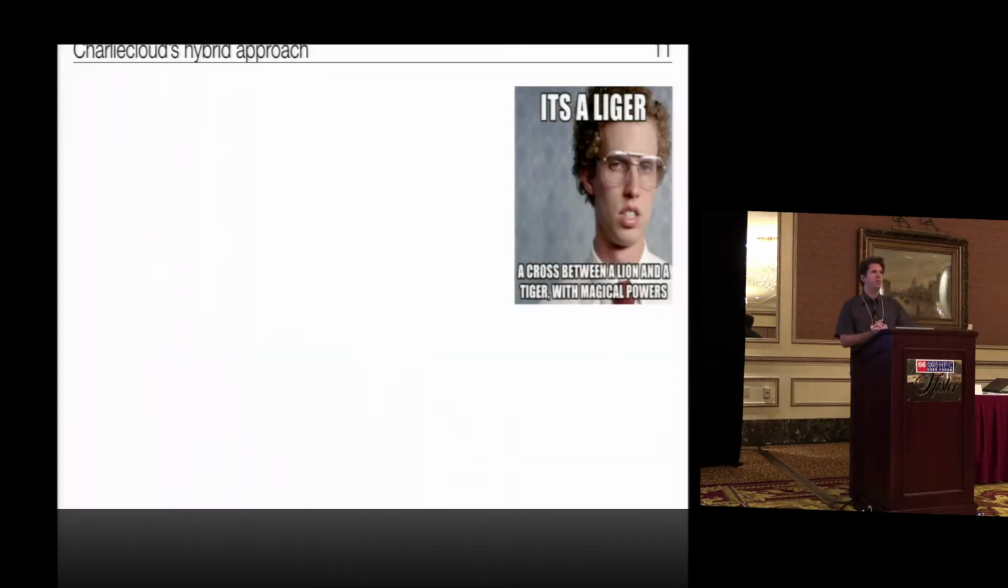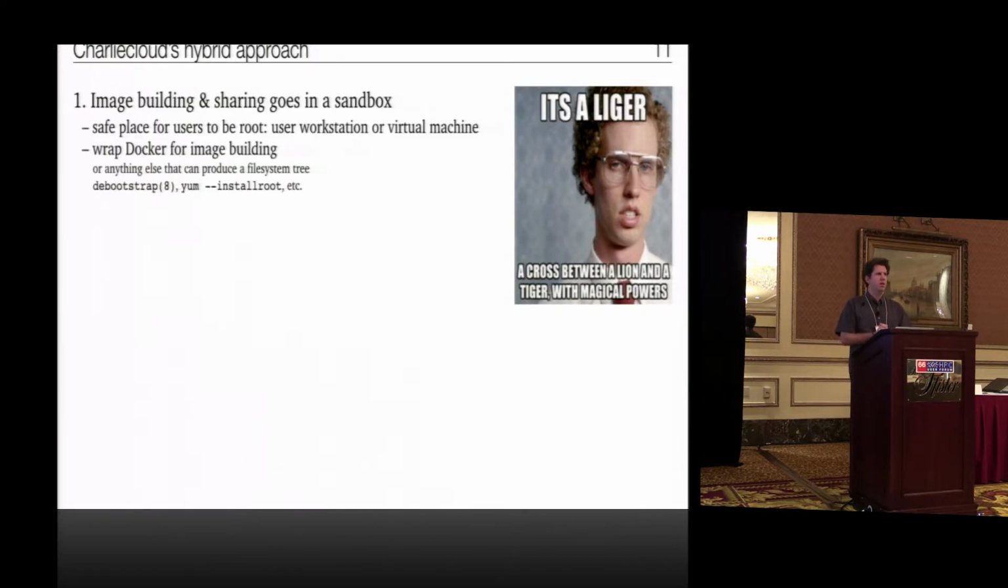And we're taking a hybrid approach. So part 1 is that image building and image sharing goes into a sandbox. So this is a safe place for users to be root, i.e. not on my system. And that could be things like a user workstation or a virtual machine.